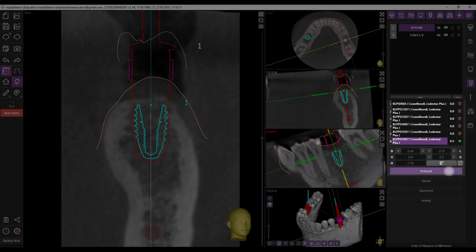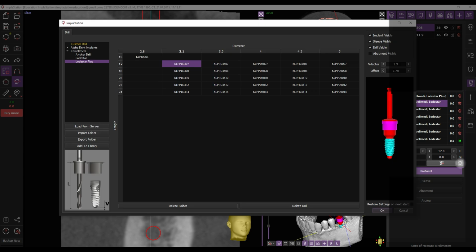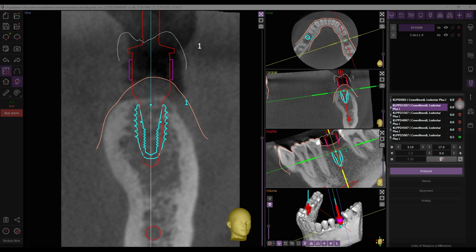Protocol menu. Clicking the Protocol button opens a menu presenting the editable drilling sequence. Activating this menu virtually locks the guide sleeve. Editing options for the protocol list include drag and drop drills in the list to change the order, adding or replacing drills using the respective buttons, editing drill diameter, length, and spacer parameters using quick adjustment buttons, and removing drills.